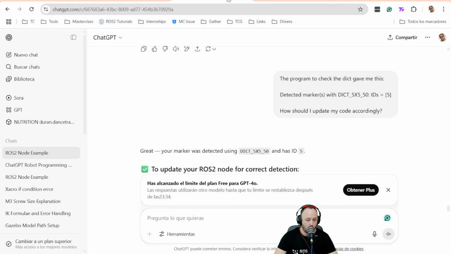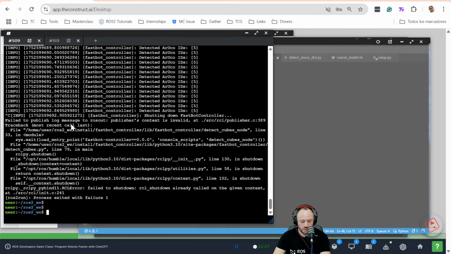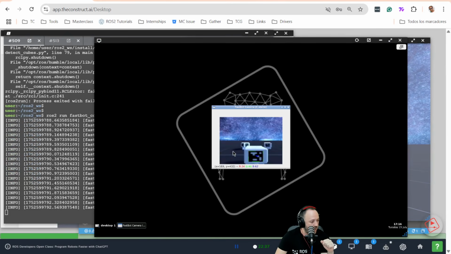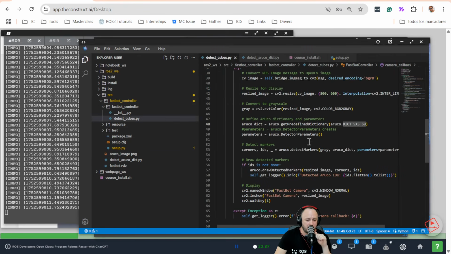In a moment, with some pretty simple prompts, I have a ROS2 node completely functional, which is detecting ArUco markers. Without using ChatGPT, would I have been able to do this? Yes. But I can tell you that I would have needed to spend much more time, because I need to figure out many details which are not really that important to me, at least as a robotics developer.